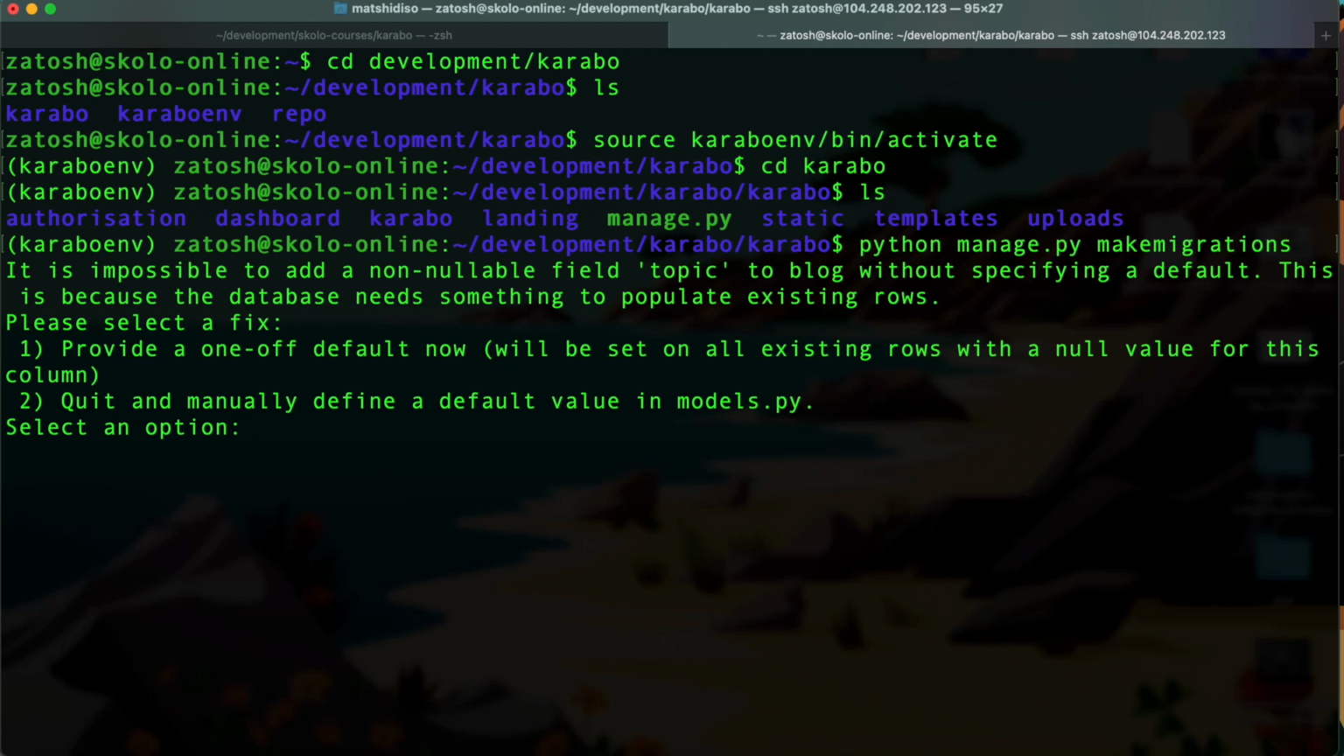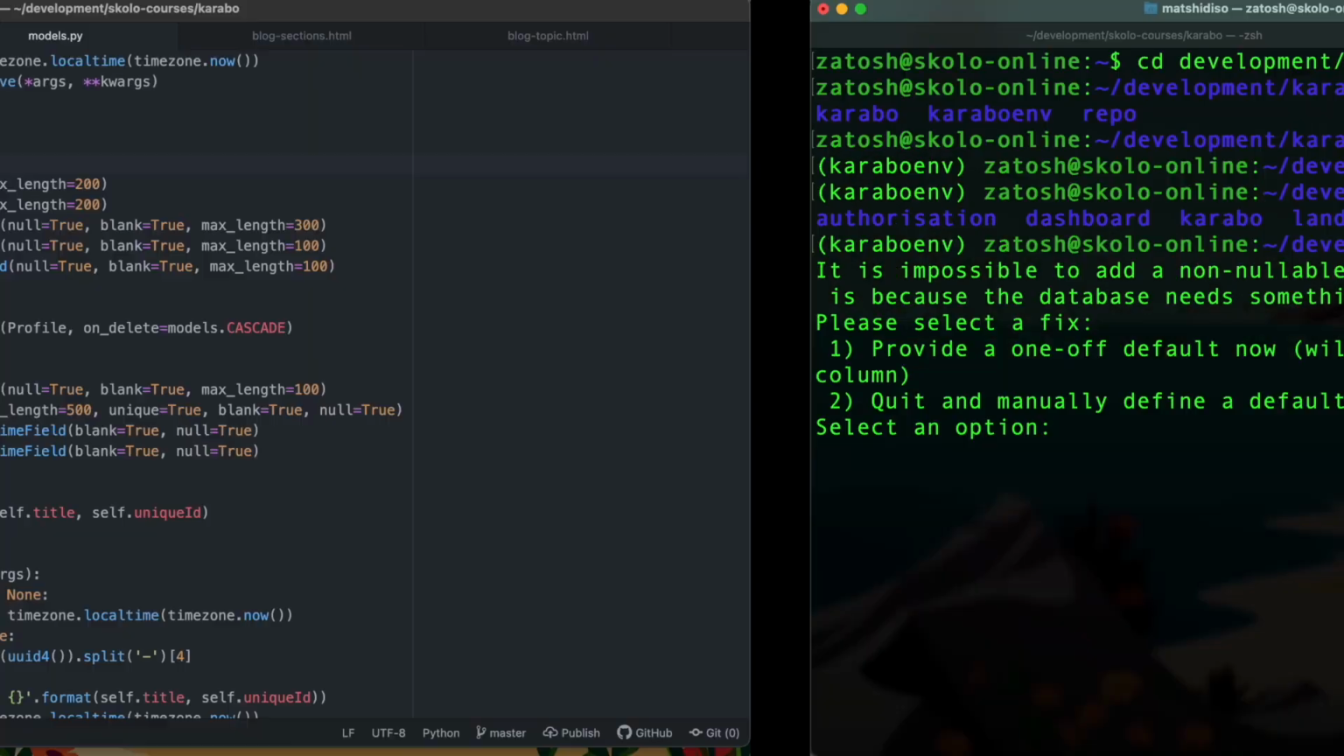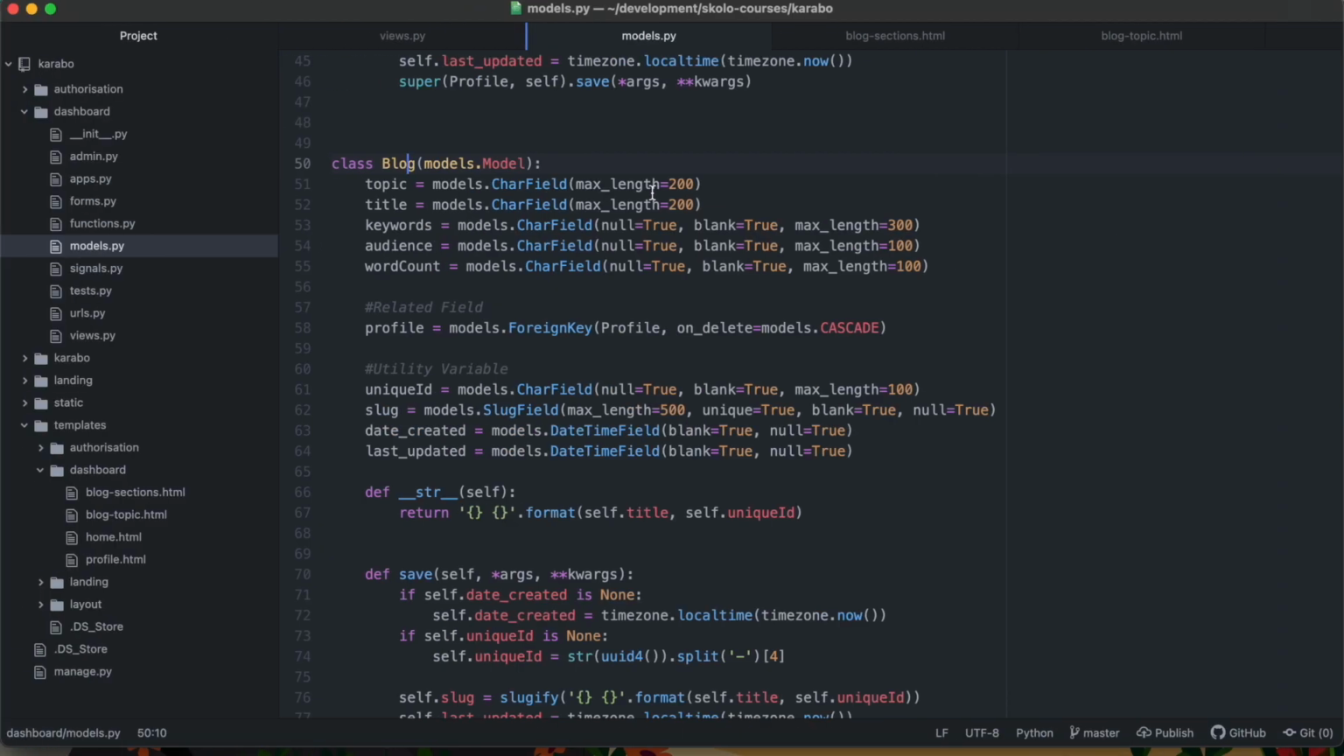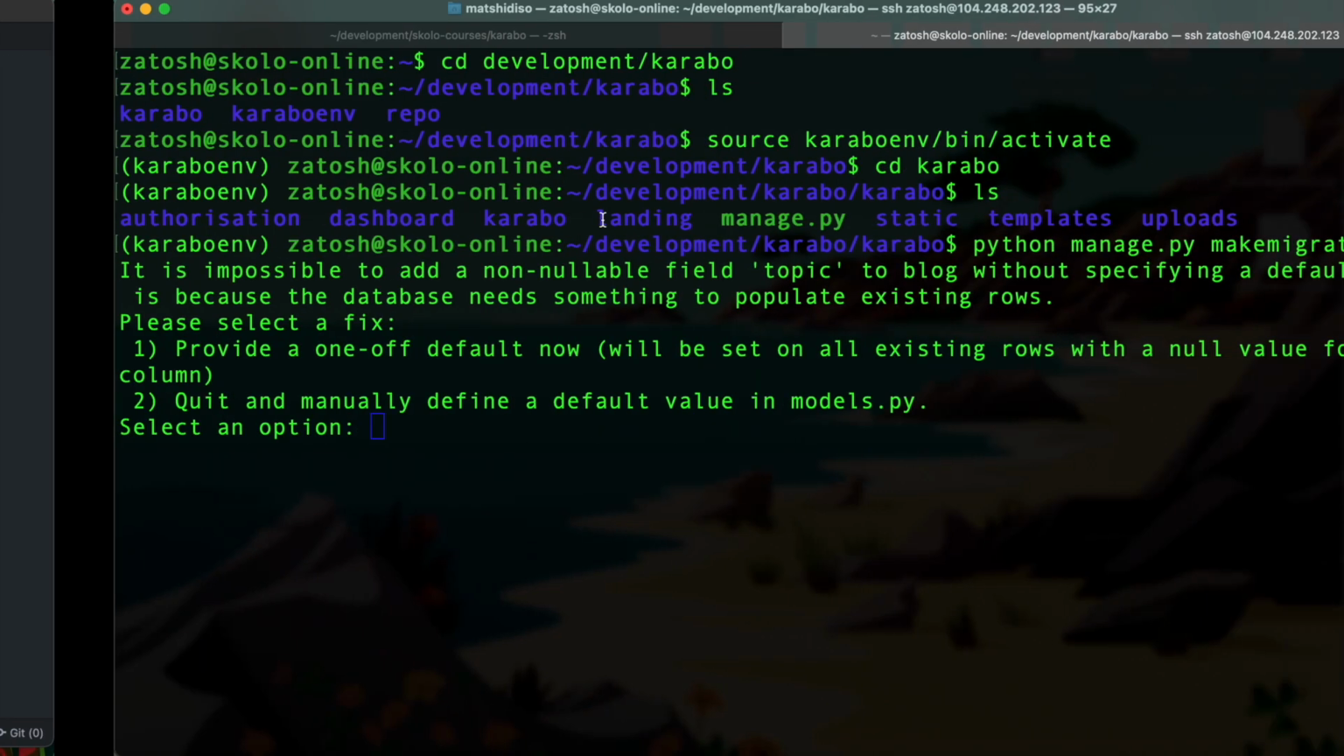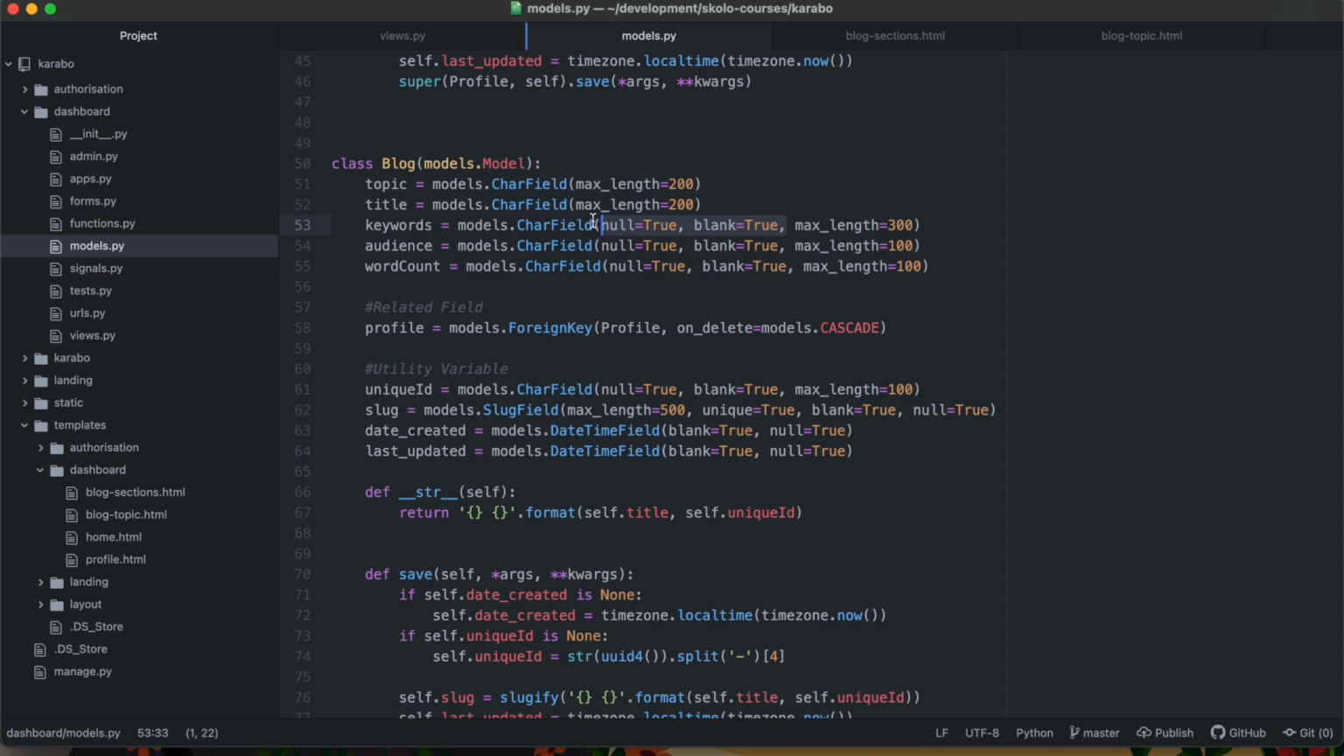What is this one? It is impossible to add a non-nullable field topic to blog without specifying a default. All right, so for this topic, I need to specify a default. What did I add? I added a topic, not the title. I want it to be nullable, by the way.